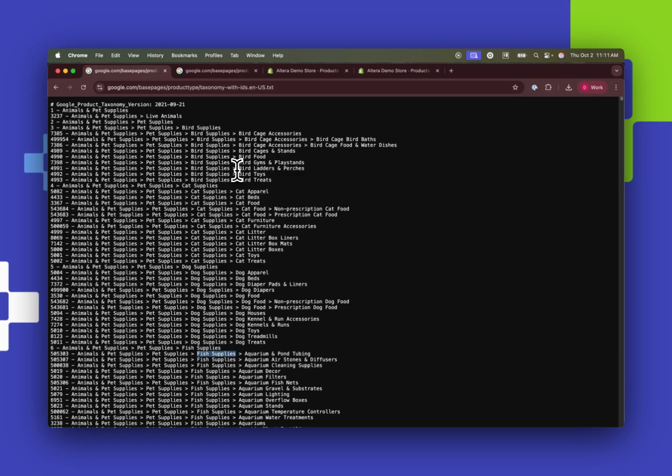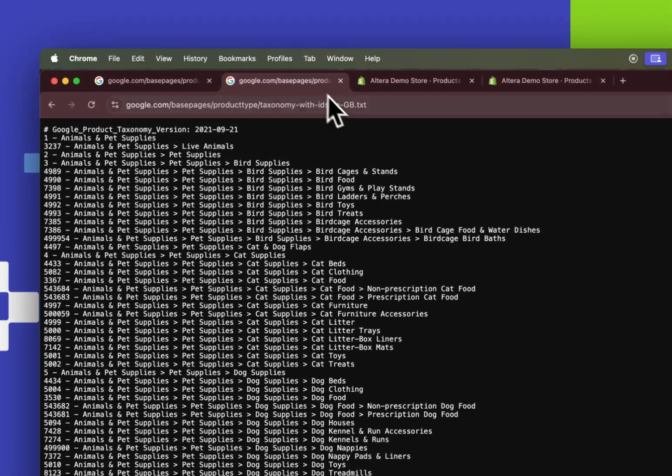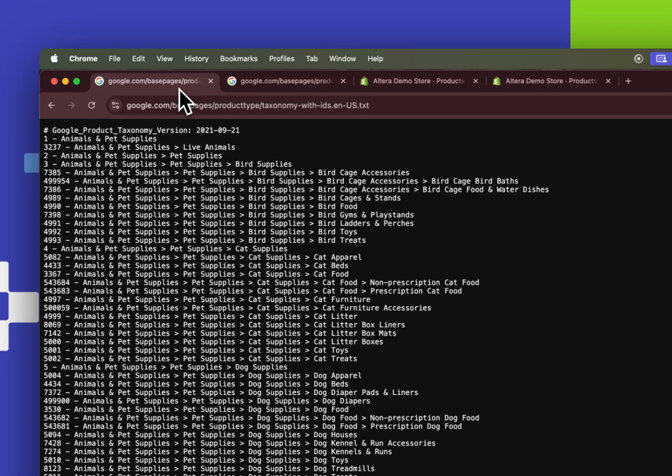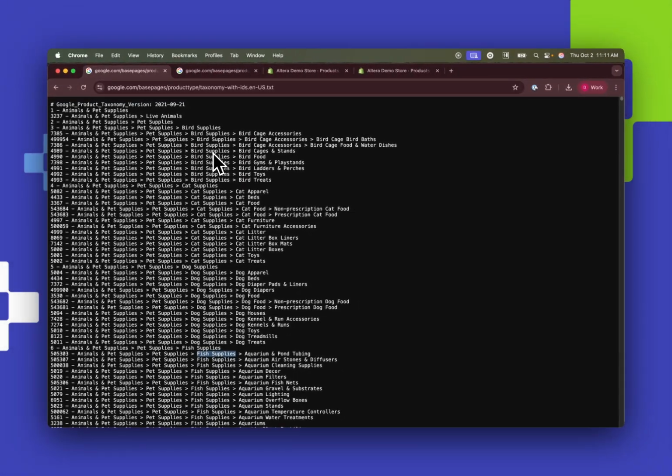The third difference is that there's also differences in Google between different languages. So for example, the UK English and the American English, some of the categories have slightly different names, and we need to account for that as well.